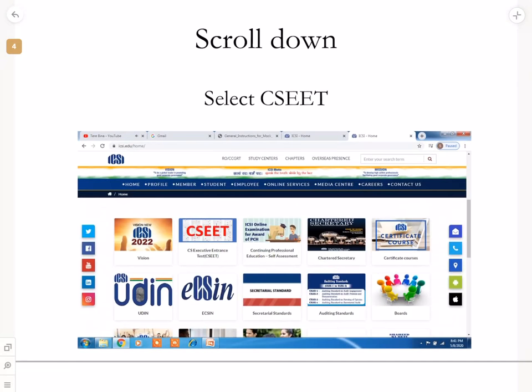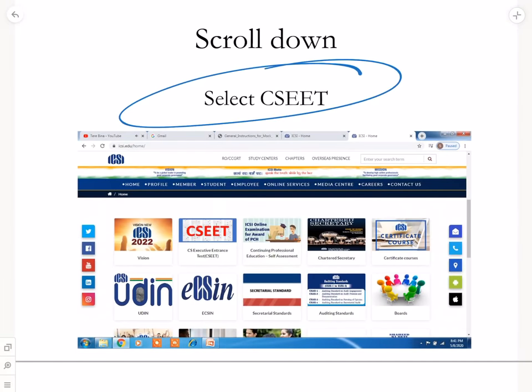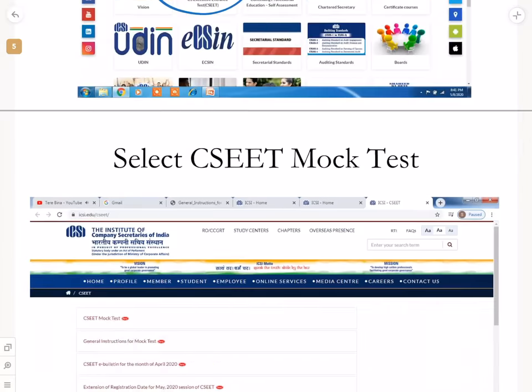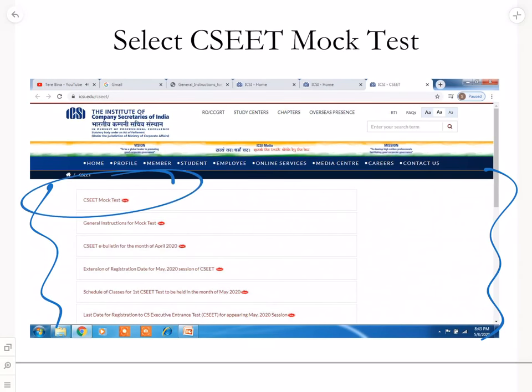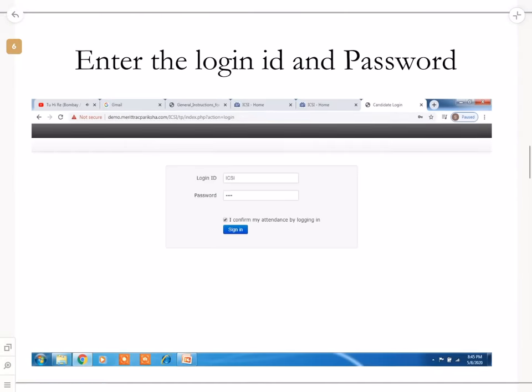Then scroll down on that page and then select CSEET. This icon should be selected, CSEET. Very simple. Go to their home page, scroll down and click on CSEET. After that, this page opens for you. All the new updates are available once you click on CSEET. Select CSEET mock test. Very simple. You just have to click on CSEET mock test.